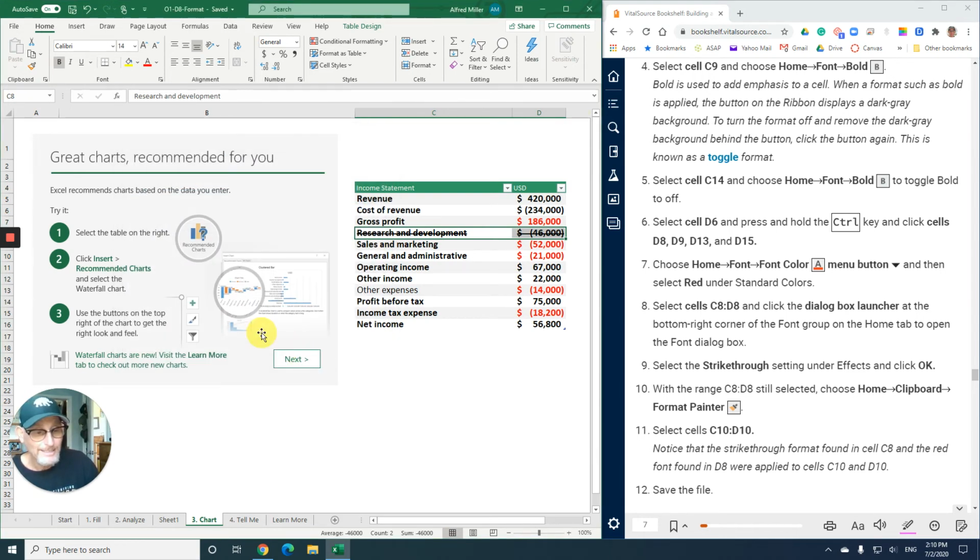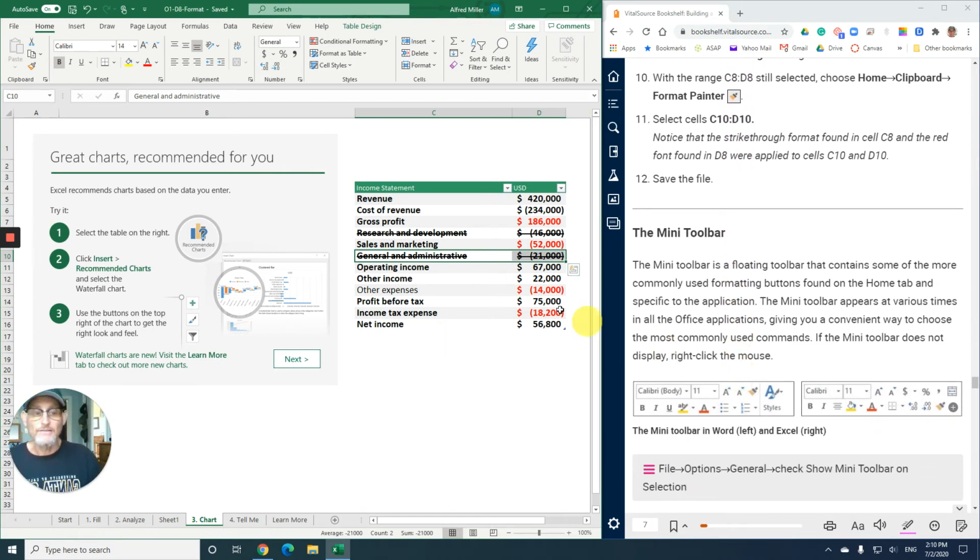Now, step number 10 is to copy this formatting. Copy the formatting, not the text and everything, just the formatting. So with C8 to D8 still selected, choose Home, this is step 10, Clipboard, Format Painter. Step 11, highlight cells C10 to D10. Isn't that cool? It brought that formatting over. Notice that the strikethrough formatting carried over. It says save the file, so I'm just going to click the Quick Save button up here.